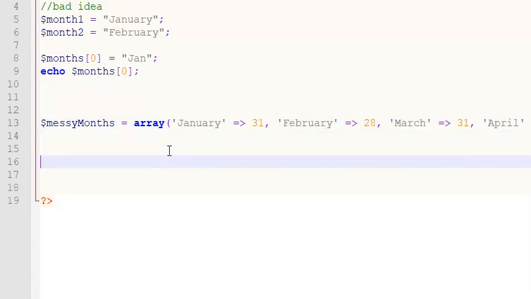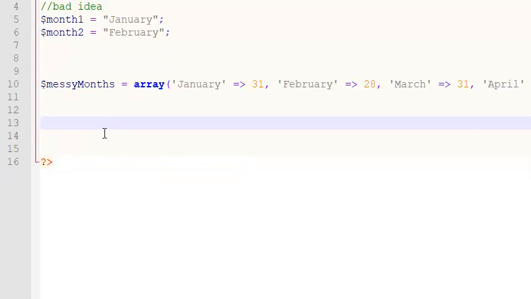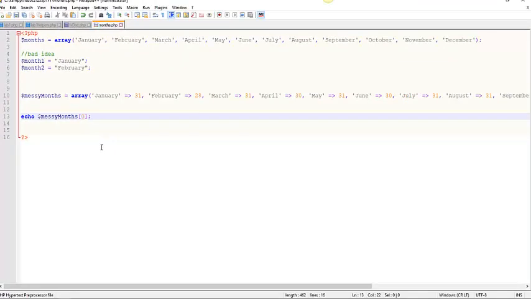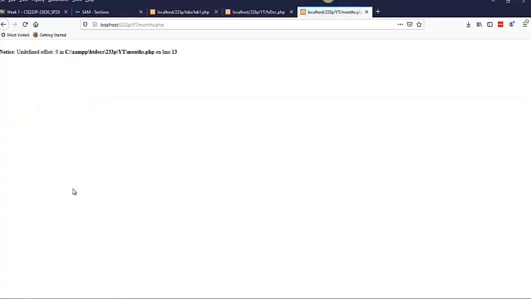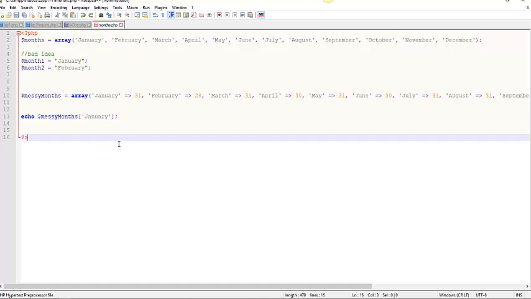And so if I want to mess around with this, let me get rid of that mess. If I want to print something out, I'm going to have to say, I don't want to type that. It just seems like I'm asking for trouble. So messy months. If I were to try something like that, right, I'm going to try treating it like an indexed array, because that would be an index position. And that doesn't work so well. Instead, what I'd have to do is reference the key called January.